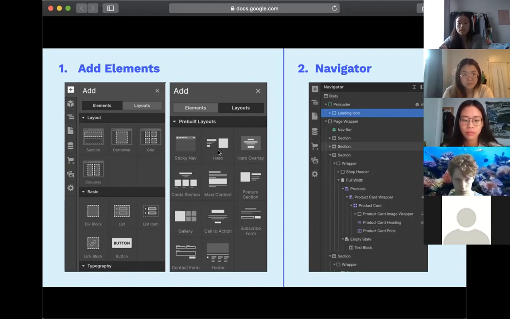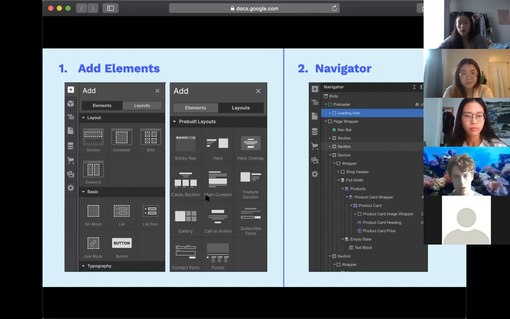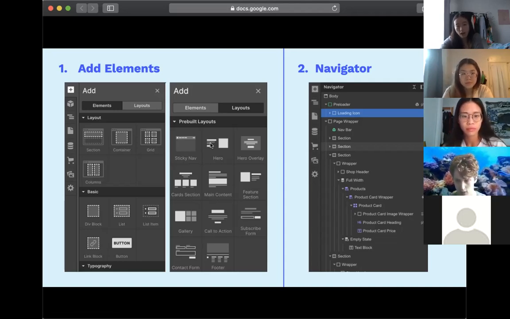Because a lot of websites tend to have very similar layouts, such as a navigation bar or a contact form or a gallery. All of these layouts are already pre-built for you, so you can easily just add that to your website without having to create them from scratch. The next thing on the panel is the navigator, and it basically just acts as a layers panel, which is very similar to other design editors.